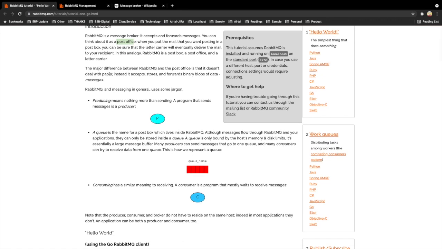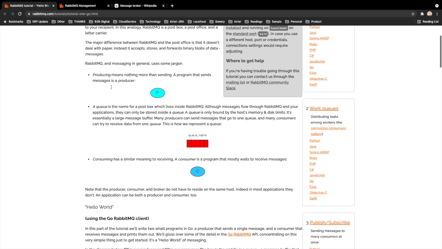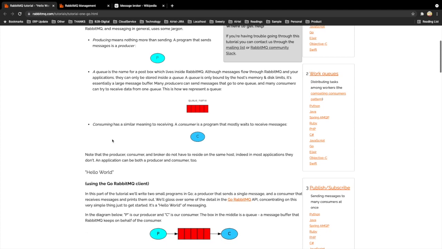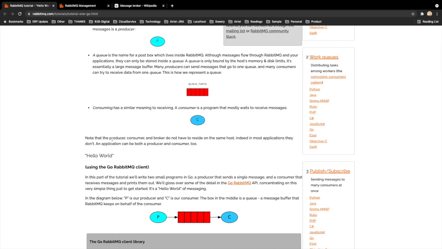In this diagram, they have shown there is a publisher who publishes the message, there is a queue, and then there is a consumer. There are other things also, like exchange, but let's keep it simple. Currently we'll be directly publishing the message in the queue, and we'll be seeing whether we are publishing the message correctly or not.